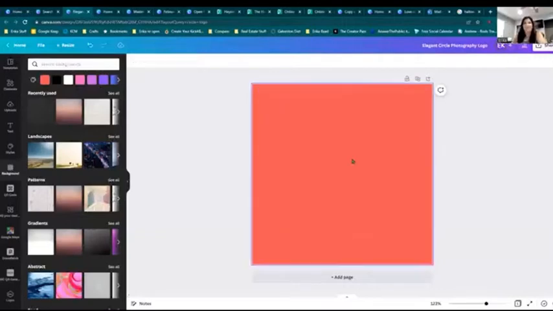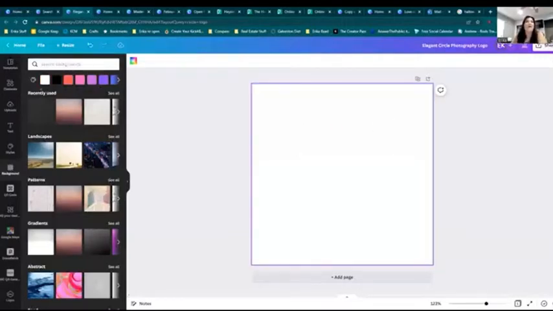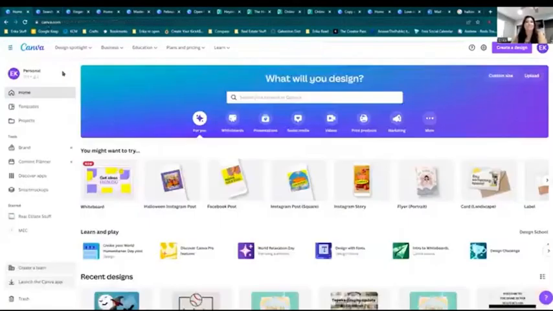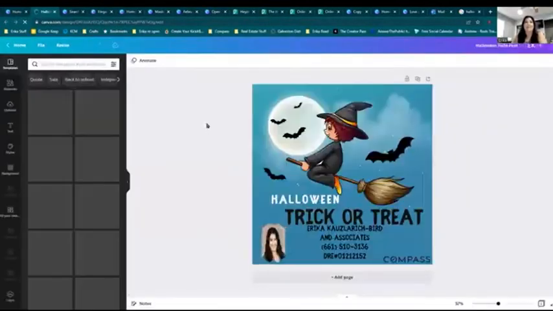Okay. So hopefully that helps. Now a couple of other things I want to show that I didn't get to. So let's go back to our little design here with the witch.